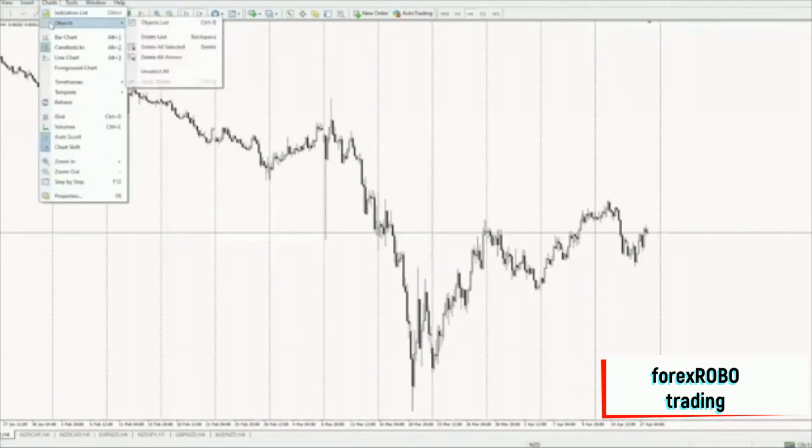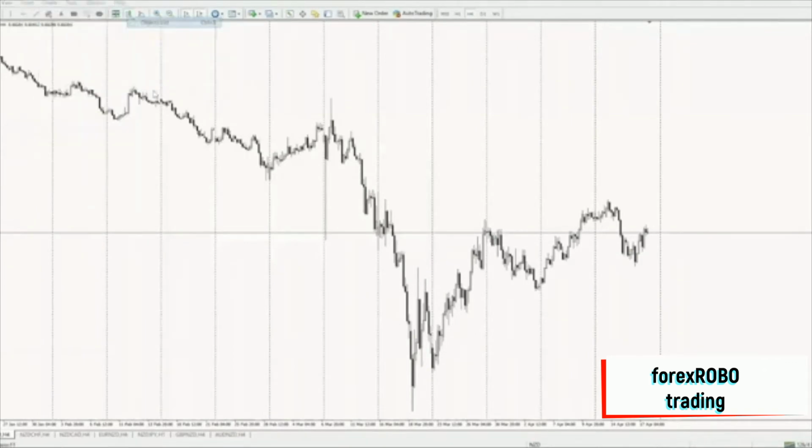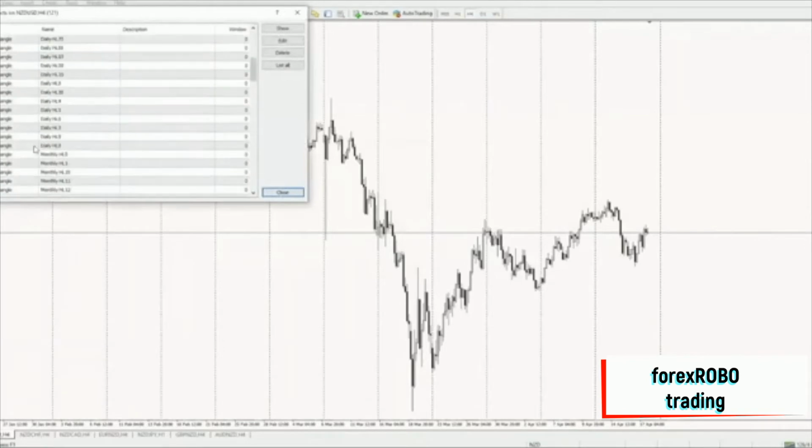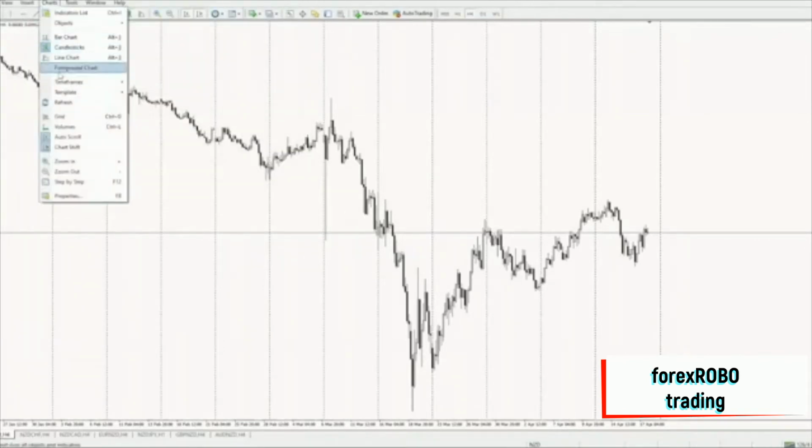Okay, you have objects, which is whatever you drew. Okay, so you see I drew a lot of rectangles. Okay, and you have the three types of charts. Okay, you have the time frame, the templates. Honestly, nothing much to say about this. Okay, this section just has to do with your charts.